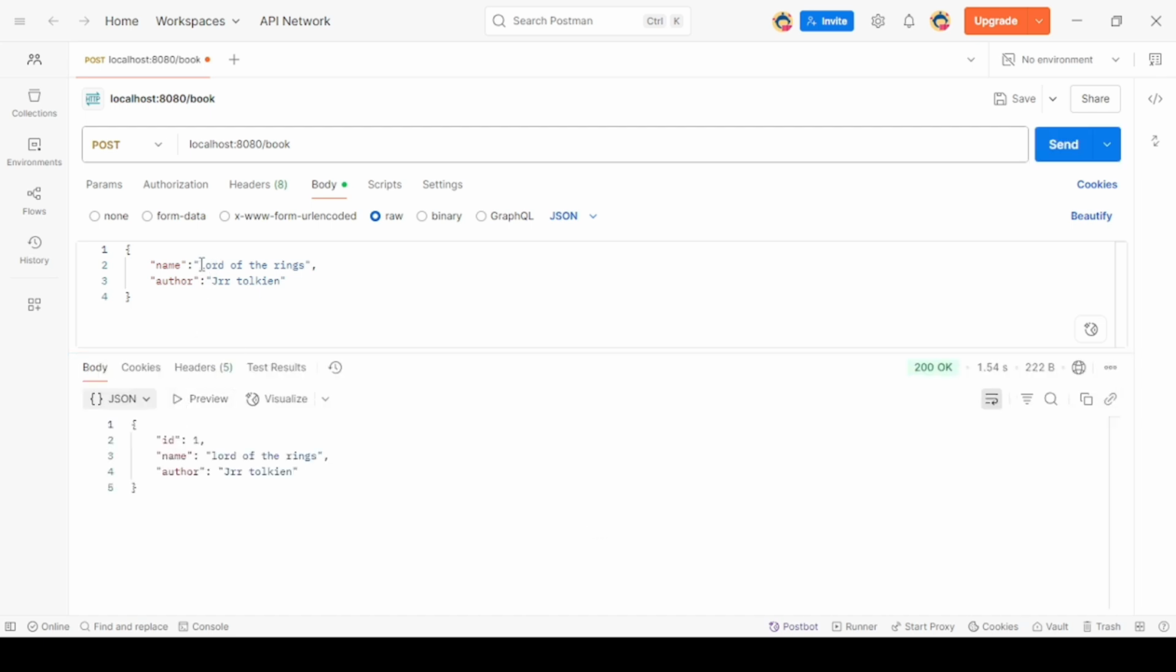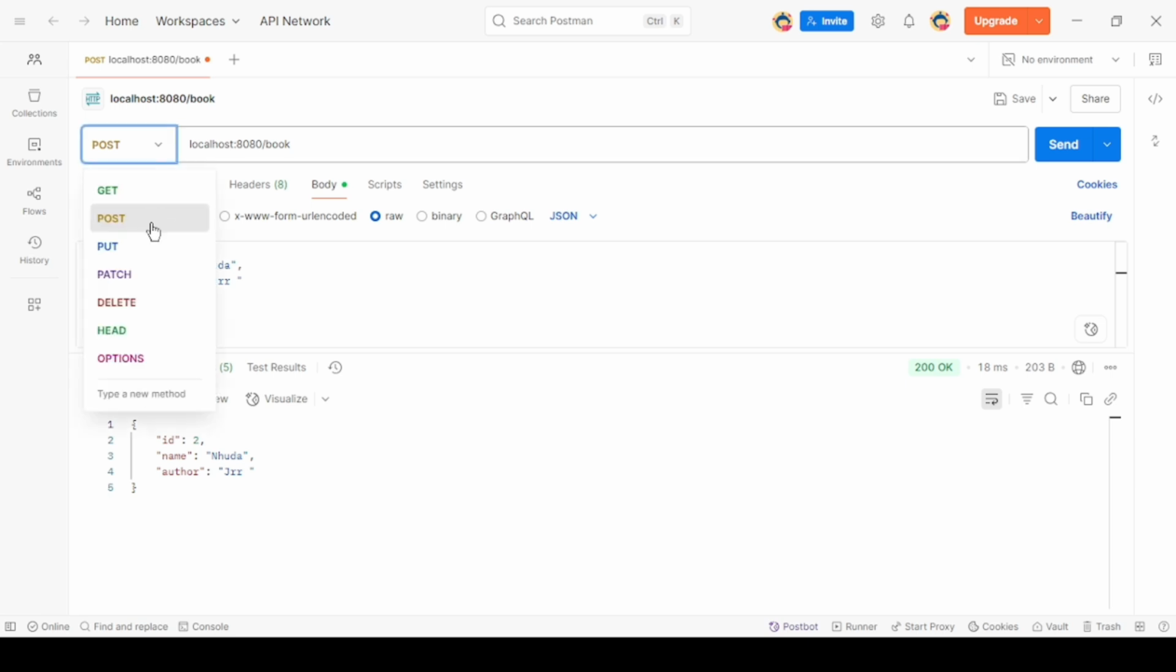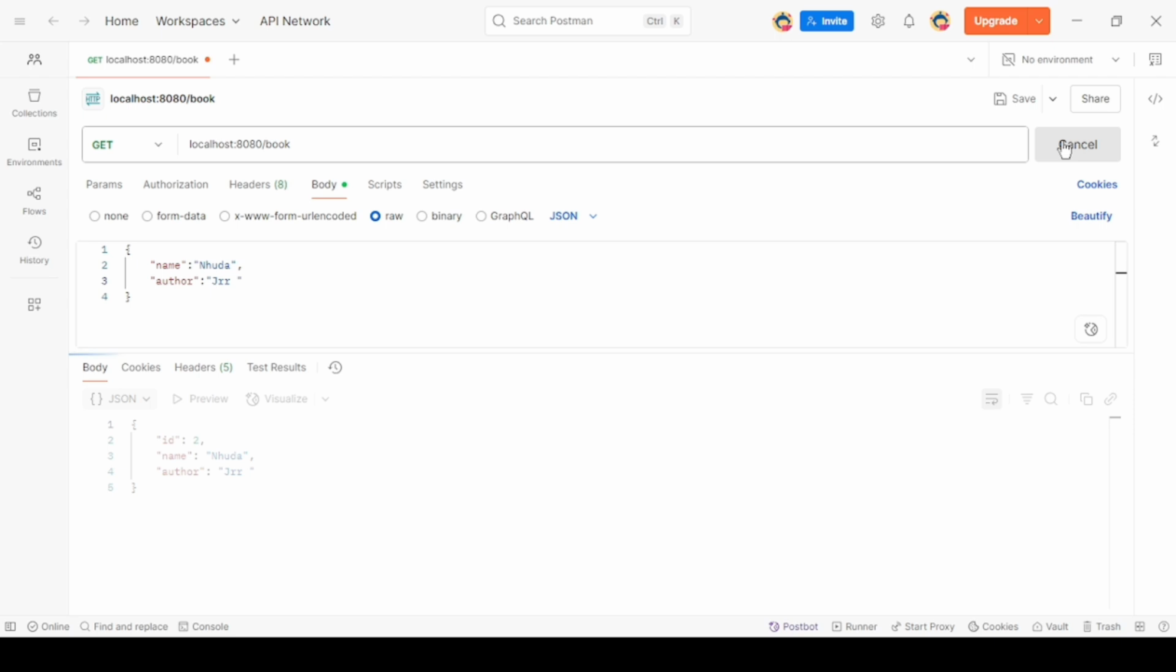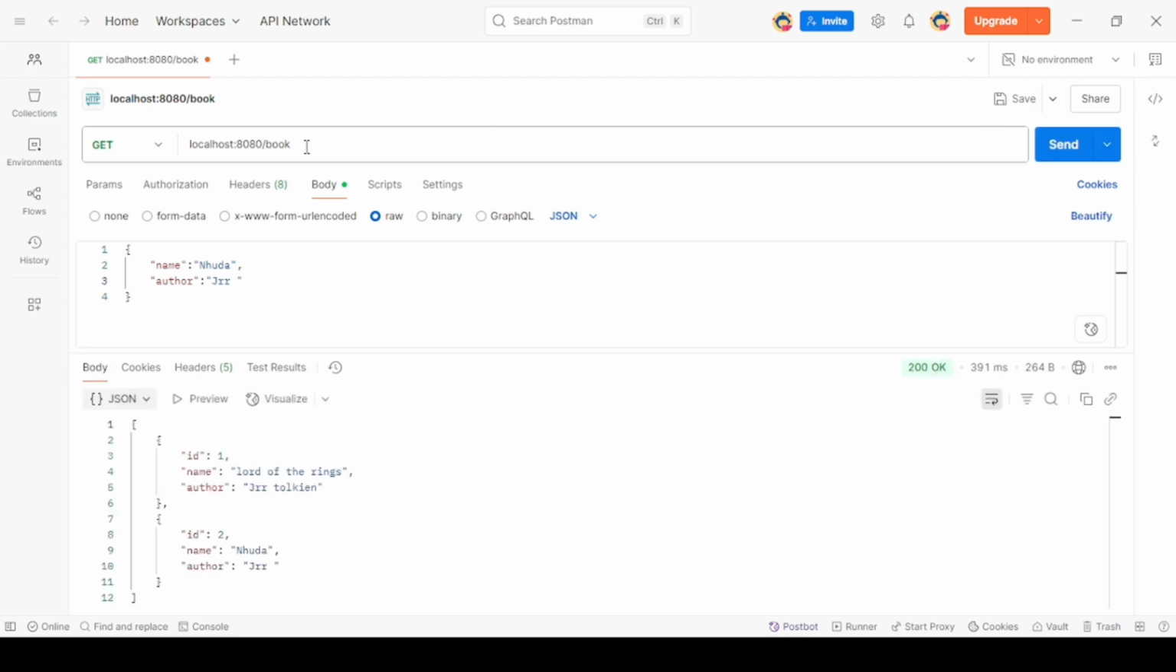So send. First book added with ID 1. I will change it again to something else. Then here I will simply remove it and again send. So two books have been added. Now if I want to get all the books, I will simply run this localhost 8080 forward slash book. So it will run our get method in the controller and list all the books in the database.